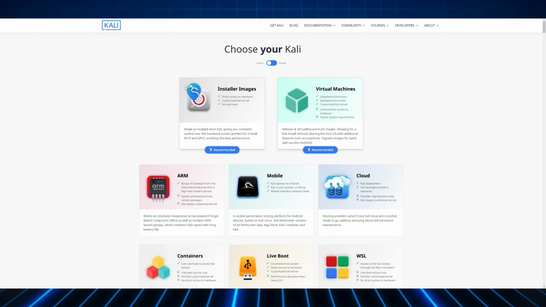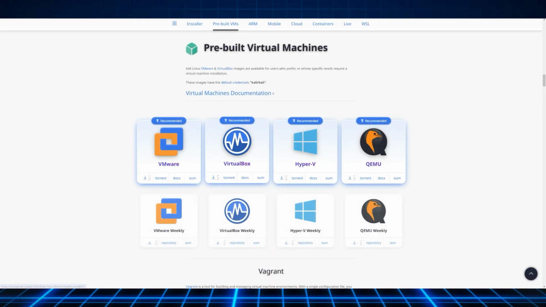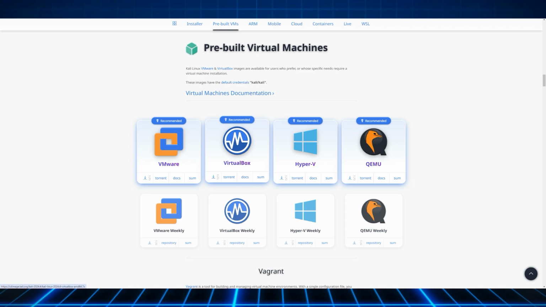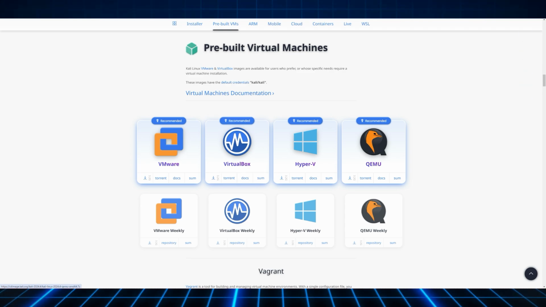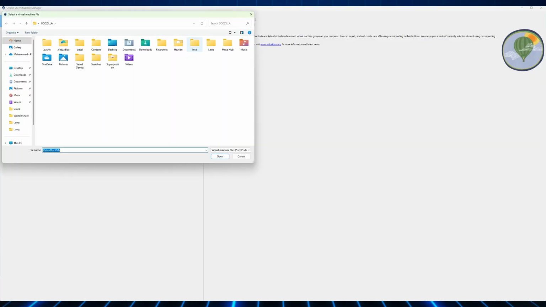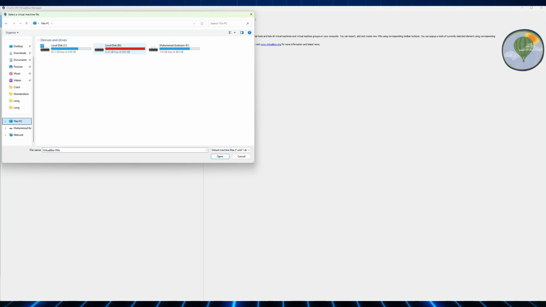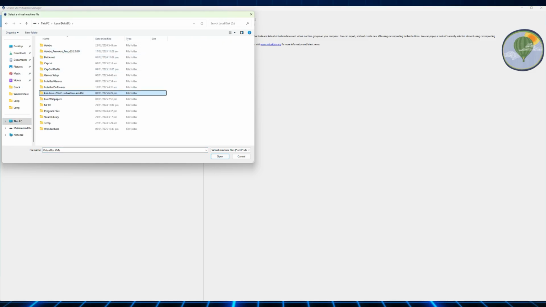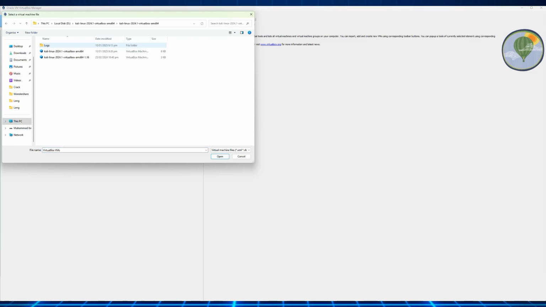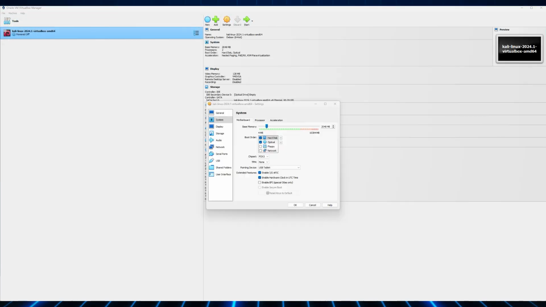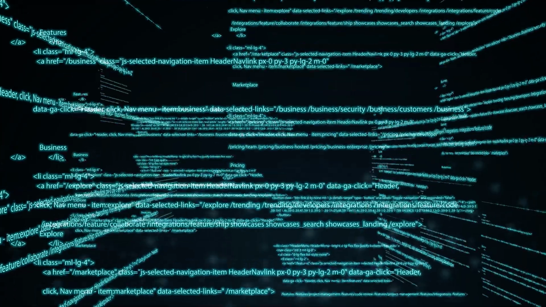Let's start with Kali Linux, which is the go-to operating system for ethical hacking. Download the ISO: visit kali.org, and download the latest ISO file. Create a new virtual machine: open VirtualBox, and click New. Give your VM a name, select Linux as the type, and Debian, 64-bit, as the version. Allocate resources. Assign at least 2 GB of RAM and 20 GB of storage to your VM, but it totally depends on you.